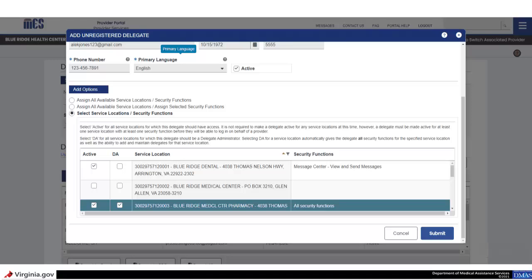You notice that we have assigned Alec to Blue Ridge Medical Center Pharmacy and Blue Ridge Dental. At the Blue Ridge Dental, we have made him active, and we have assigned him the Message Center with View and Send Message capabilities. However, at the Blue Ridge Medical Center Pharmacy location, we have made Alec active and assigned him as a delegated administrator, which assigns him all security functions at that service location.